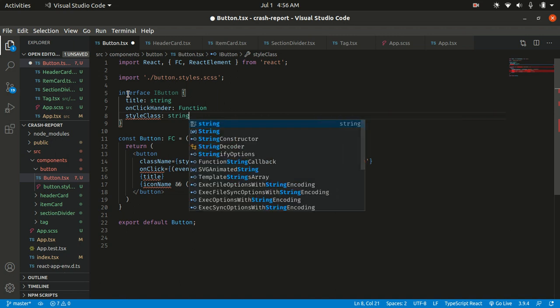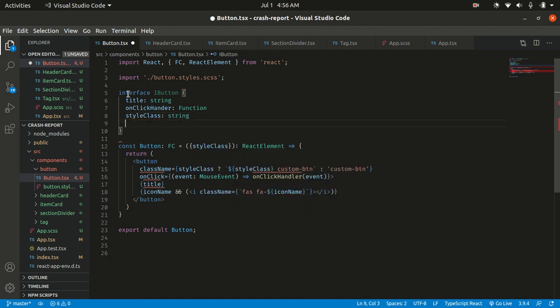The string. The next is icon name. If someone wants to add an icon to this button, it's a string.